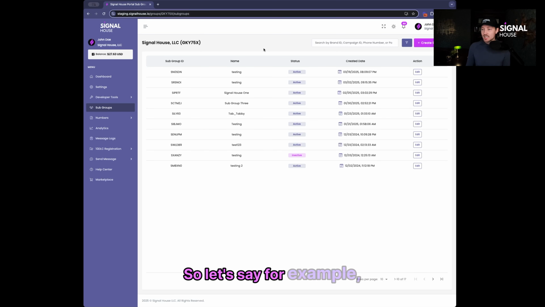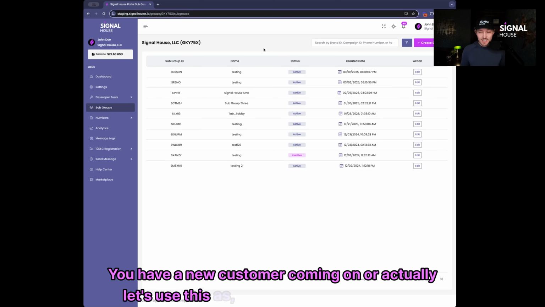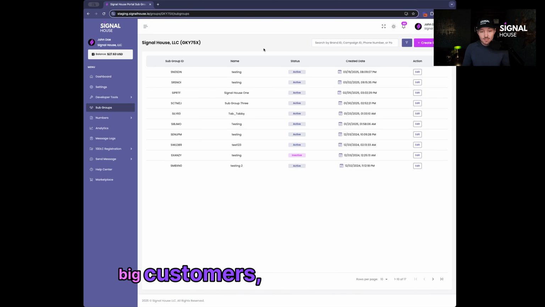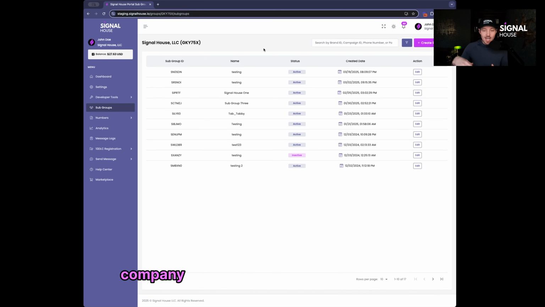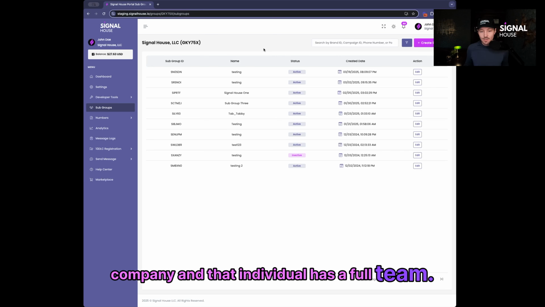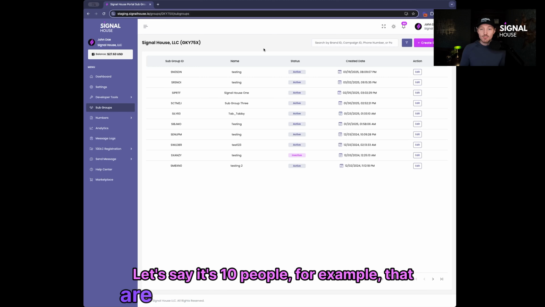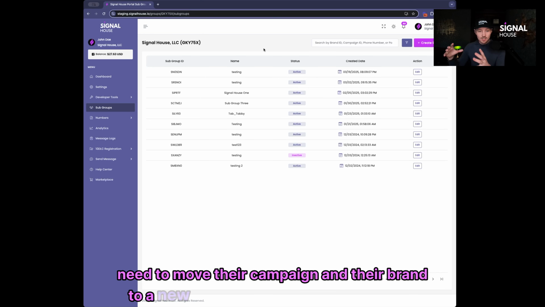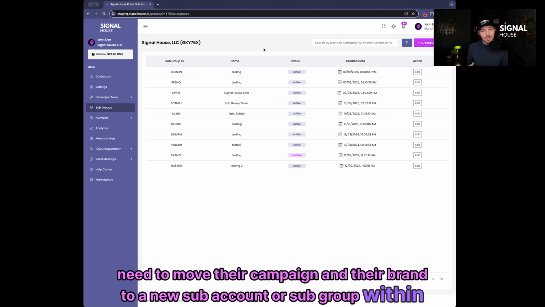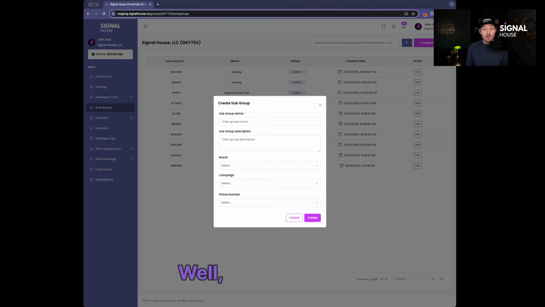So let's say, for example, you have a new customer coming on, or actually, let's use this as an example. One of your big customers, they are doing a split to where one of them is moving to a different company, and that individual has a full team. Let's say it's 10 people, for example, that are moving to a different company, and you need to move their campaign and their brand to a new sub account or subgroup within Signal House. How would you do that? Well, it's a great question.